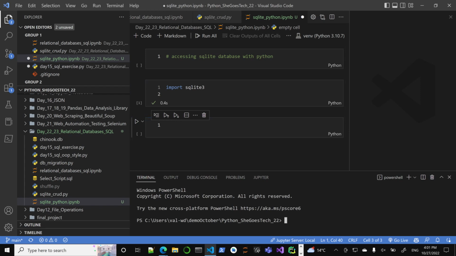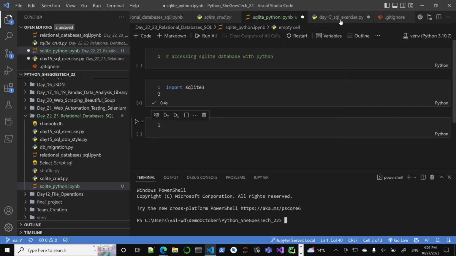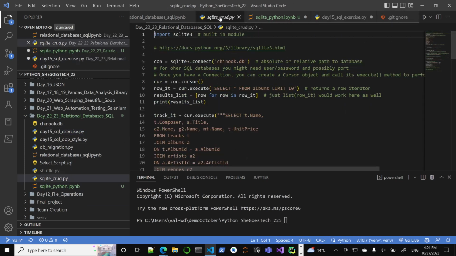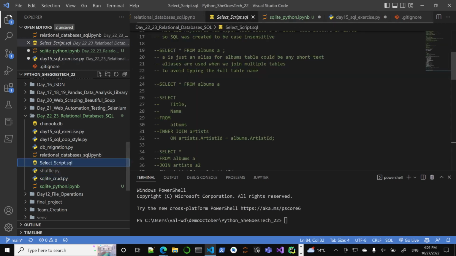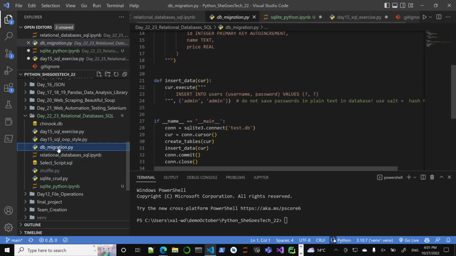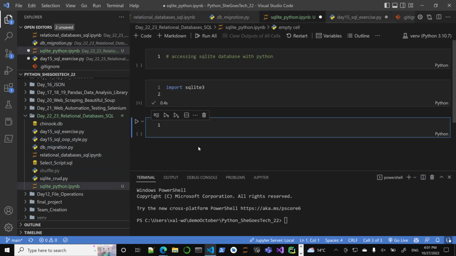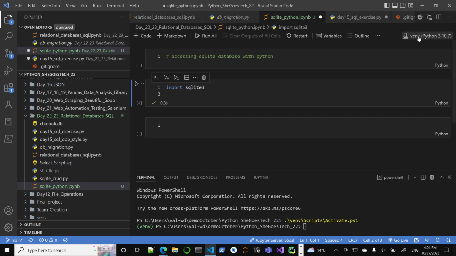Only thing is, of course, I should also activate this environment. Let me just load something. I'll run this here, so when scripts activate, just in case. Okay, so now I'll run it again, just in case. Right, virtual environment, everything's okay.